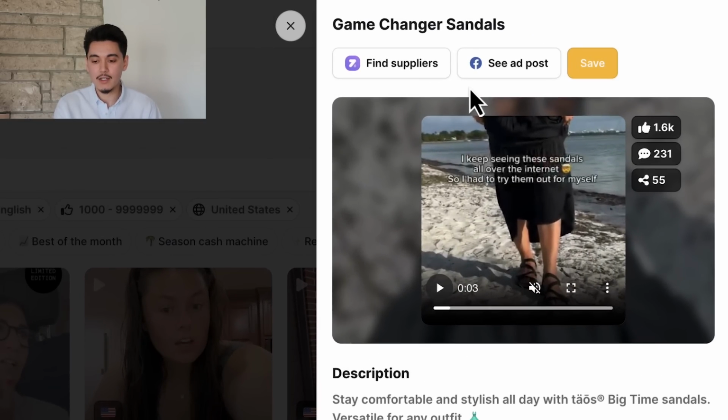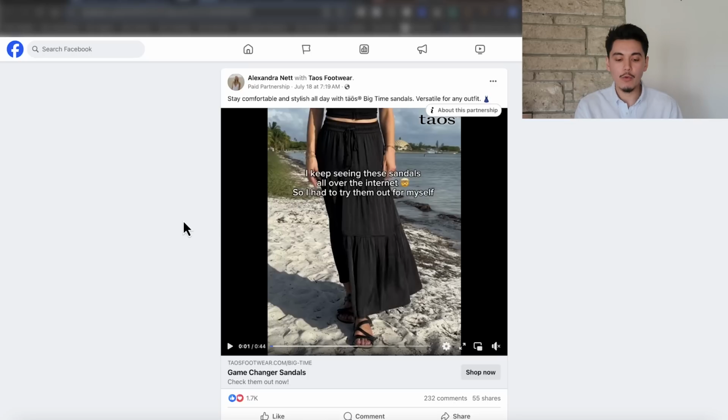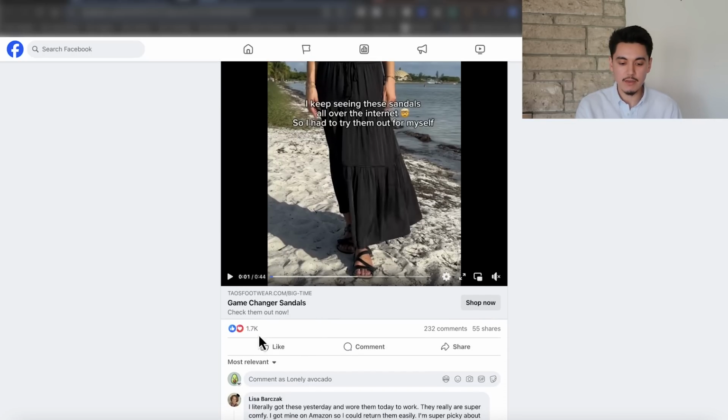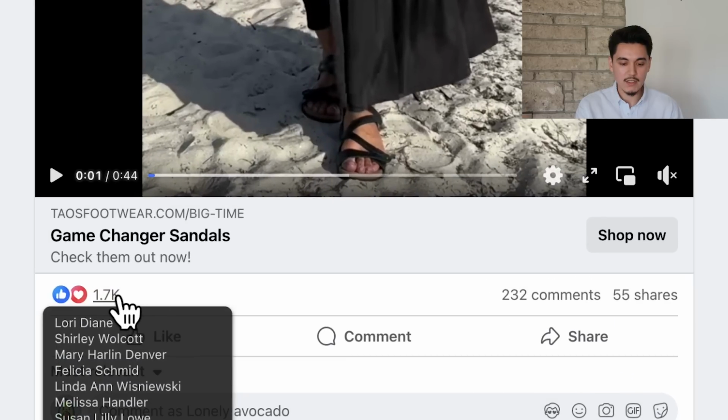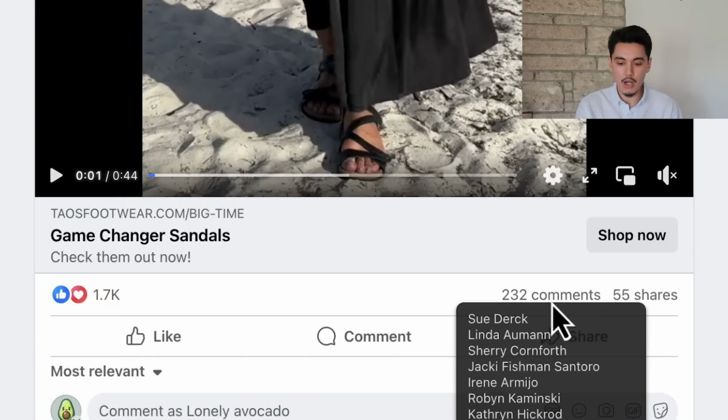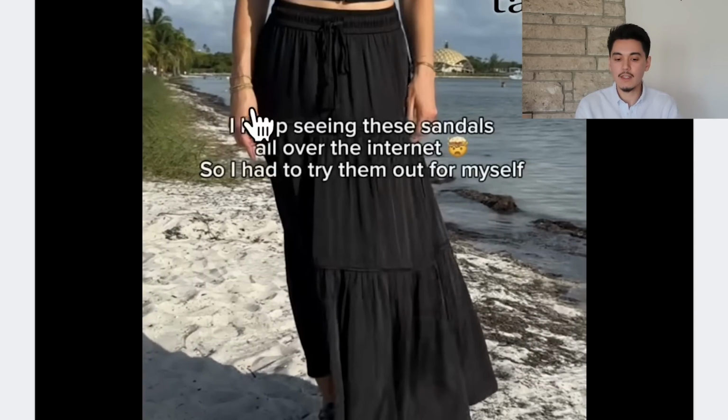And what's great about Minea is that it actually lets us see the Facebook ad post itself. So I'm going to click this button right here. And now we can actually get an idea of how much engagement this ad got for the store. We can see that they got almost 2K likes, 200 comments, 50 shares, which is telling us that this hook they're using in this video is something that is probably working.